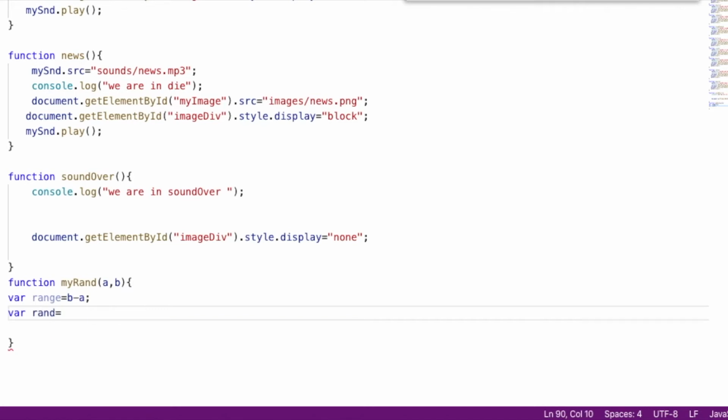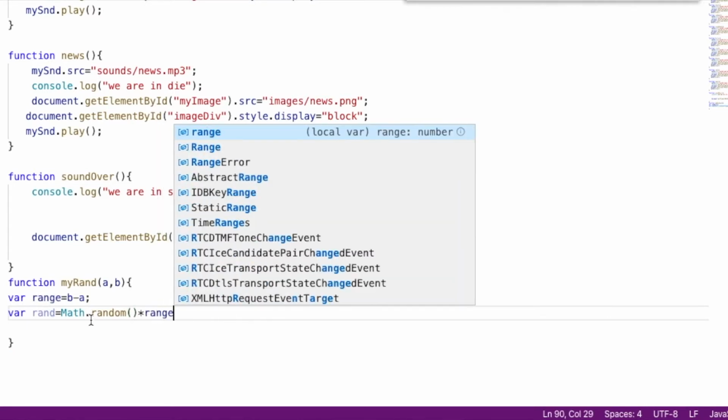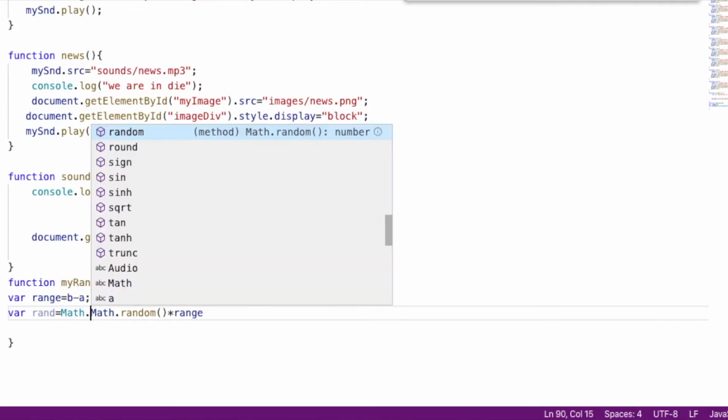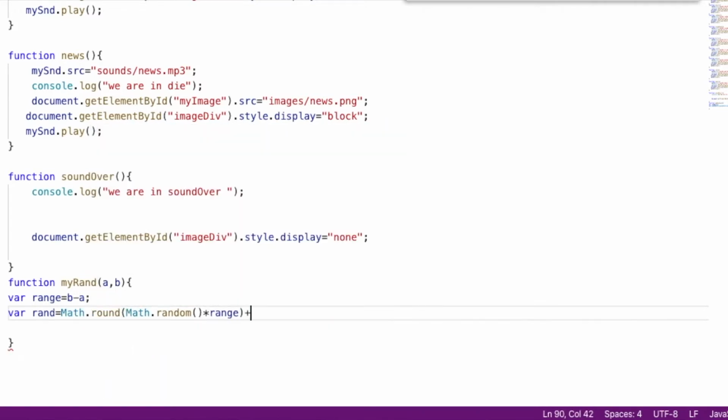And that is going to be Math.random, like that, which will generate a random decimal between 0 and 1. To make it a random number within our range, I'm going to multiply that random decimal by range. Then I'm going to round that. So Math.round. Then I'm going to add the lower value, the a, back to that. Then return.